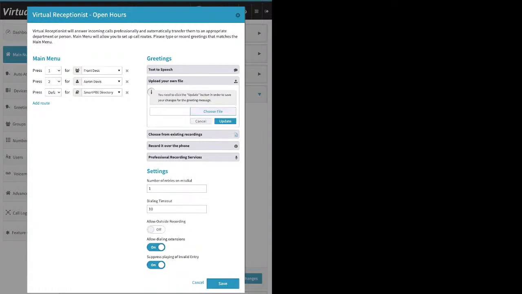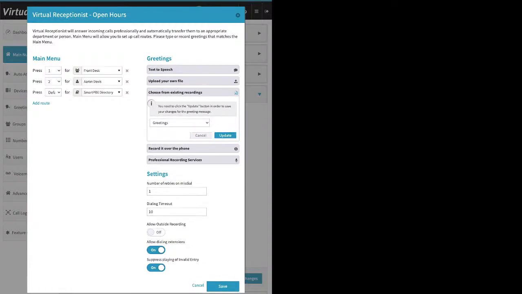Like hold music, you can upload your own main greeting file, .wav, .mp3, .ogg, recorded in mono, under 1 megabyte. Just find the file on your computer, click Update, Save Changes. You can choose from the existing greetings. So any media file that you've already uploaded or added to the system will show up in this pull down. And then you can select it. Then you would click Update, Save, and Save Changes.